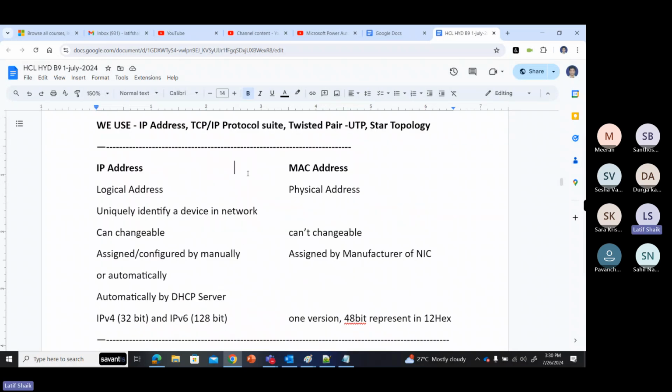And what is the difference between MAC address and IP address? Guys, a MAC address is for unique identification of a device. MAC address is a physical address. We cannot change it. We can't define any logical network with a MAC address.